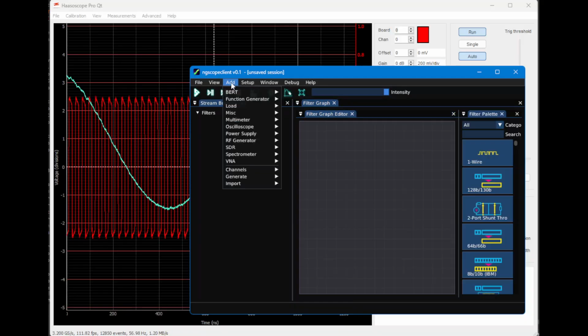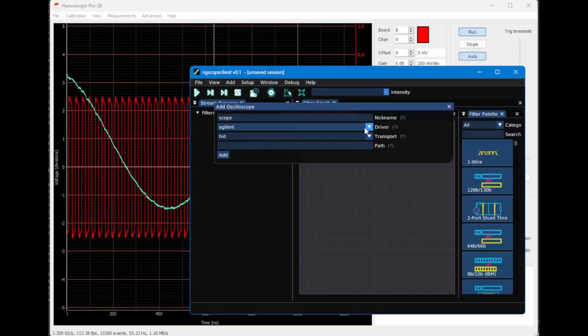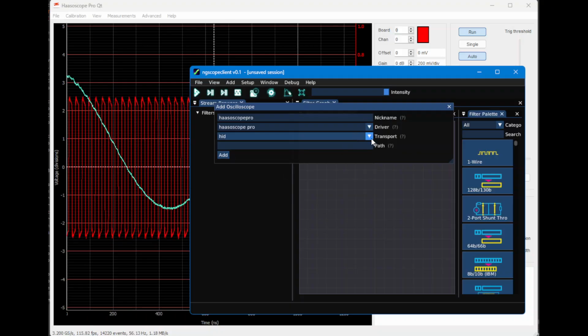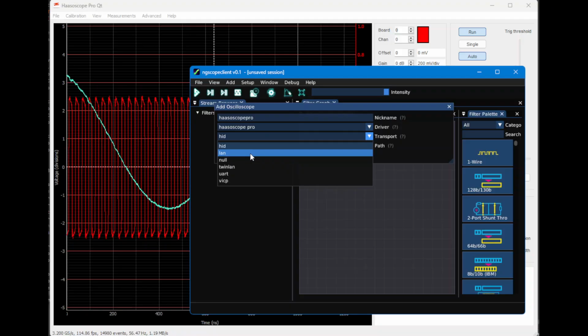So all you have to do to connect it up is you go to Add and Oscilloscope and Connect, and then you can give it some name like Haasoscope Pro, and then you just select from the driver list, Haasoscope Pro is right there, and then you have to select how it communicates to the Haasoscope Pro. So these are different ways it can communicate, like over UART or whatever. So we just use a LAN connection.